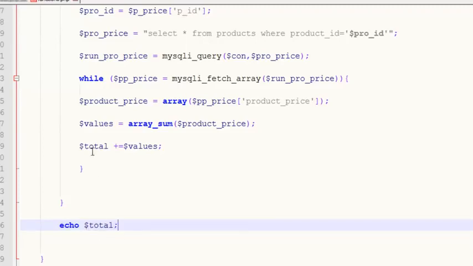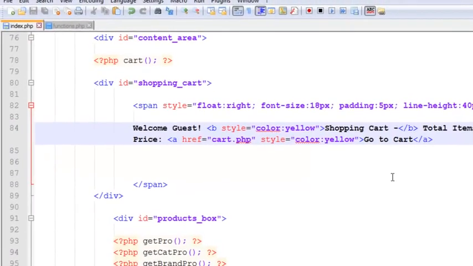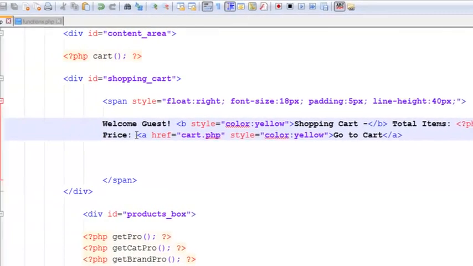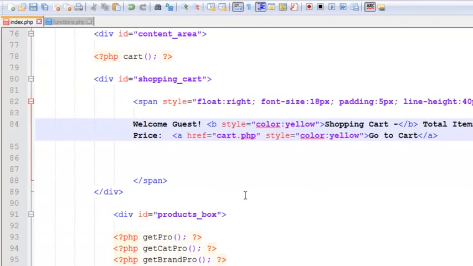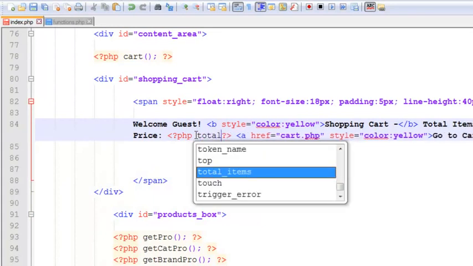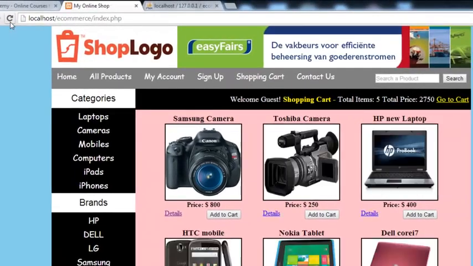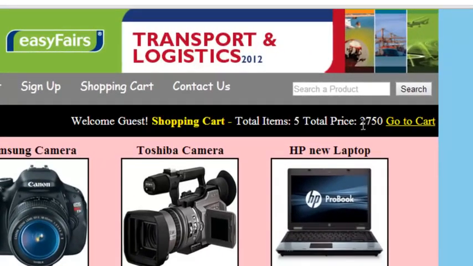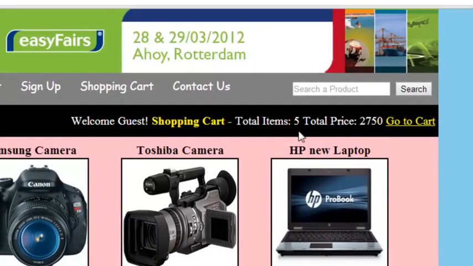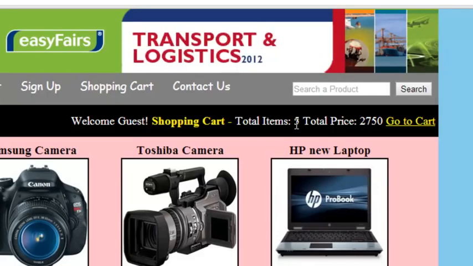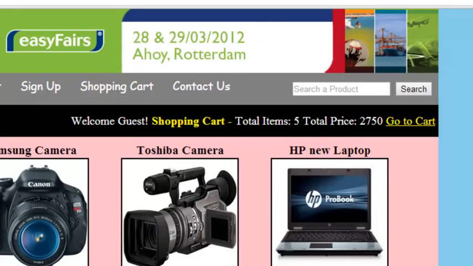I have this local variable total, I have echoed that, and you will see Control S to save and come back to the index.php page, and after the total price here simply use PHP starting and ending tags, and inside that call the function which is total underscore price. Control S to save. I'm here, refresh the page, and you will see 2750. This is the total price of these 5 products.